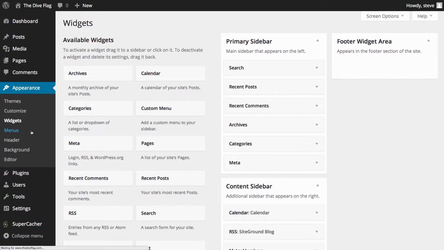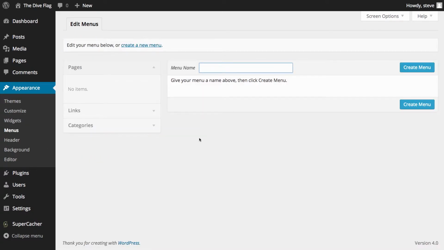The next option is menus. Here you can create the menus for your website. You may choose to have numerous different menus, and you can simply create a new menu by giving it a name and clicking create menu. This will then make the pages and links and categories for your website available for you to drag and drop so that you can create a menu. Again, we'll be taking you through this in a lot more detail in the menus section.